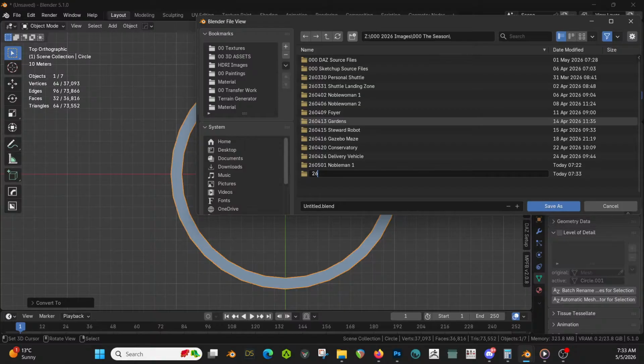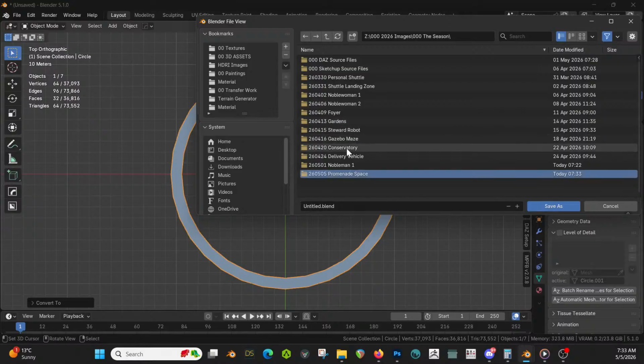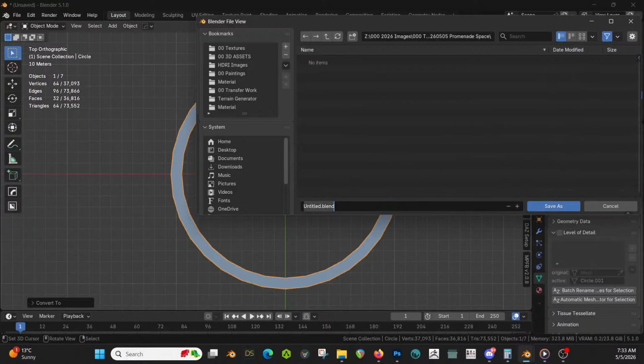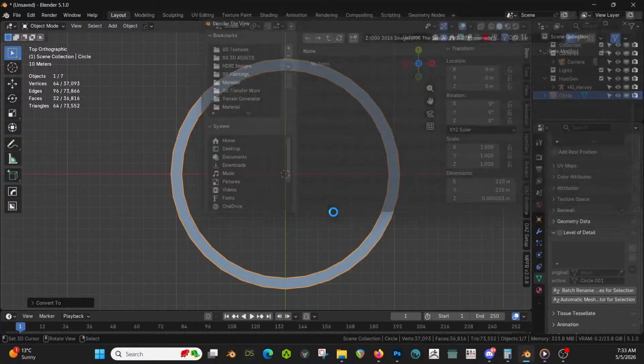New, 260505. Cinco de Mayo. Promenade space. Cool.